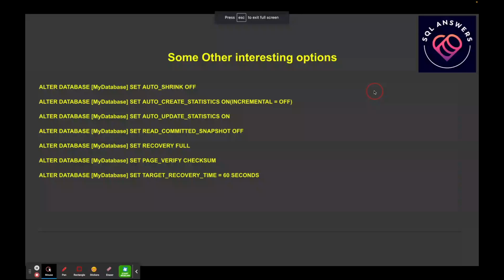And so here's some other interesting options that you might want to use. So these would be like after you created your database, you want to change something, you use the alter database command. And these are some of the different options that you have. So the first one here, we're setting auto shrink off, which means that what you can do is you can assign auto shrink onto your database, which means that if there's free space, SQL Server is going to see that and try and shrink those database files down.